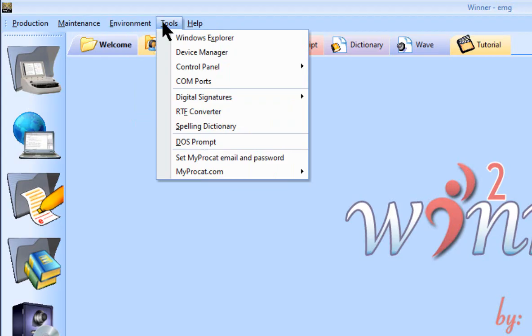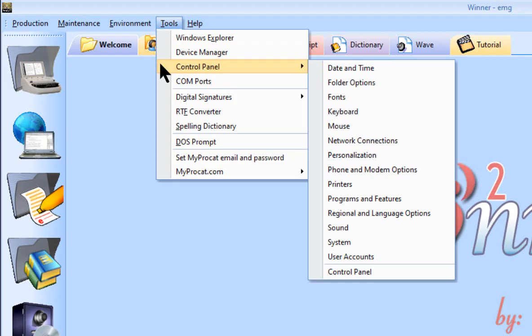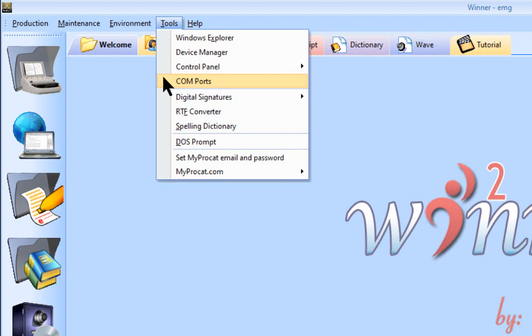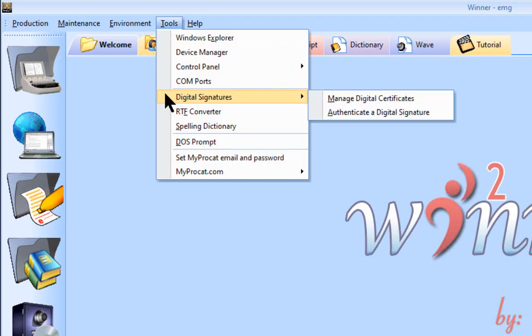Then we've got tools, Windows Explorer, which takes you to your user directory. Device Manager, if you need to look up whether or not one of your devices is acting strangely. The control panel, which allows you to go and change different things. And COM ports, so you can see what COM ports exist on your computer. These are just little shortcuts for the user. Digital signatures, this is if you're going to authenticate something and encrypt it. This is where you would go to do that kind of stuff.